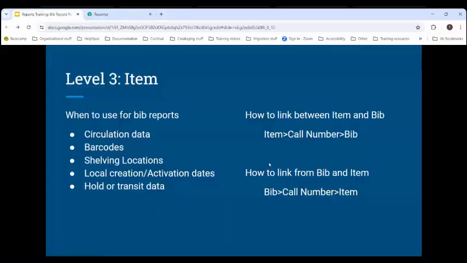In general, you can link either starting at the item level and link up to bib by going item to call number to bib. So item would be your core source. Or you can do what we've just been looking at, which is starting from the bib as your core source and then going down to call number and then further down to item. So either of those options are going to be useful for you.